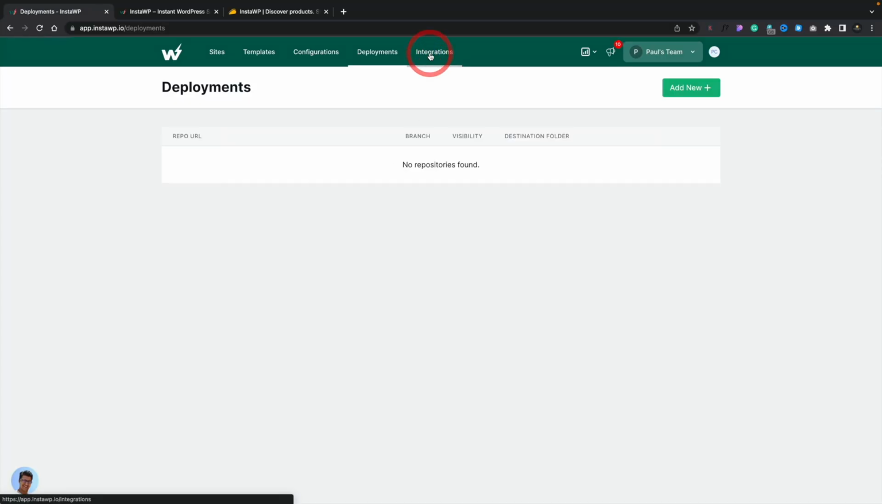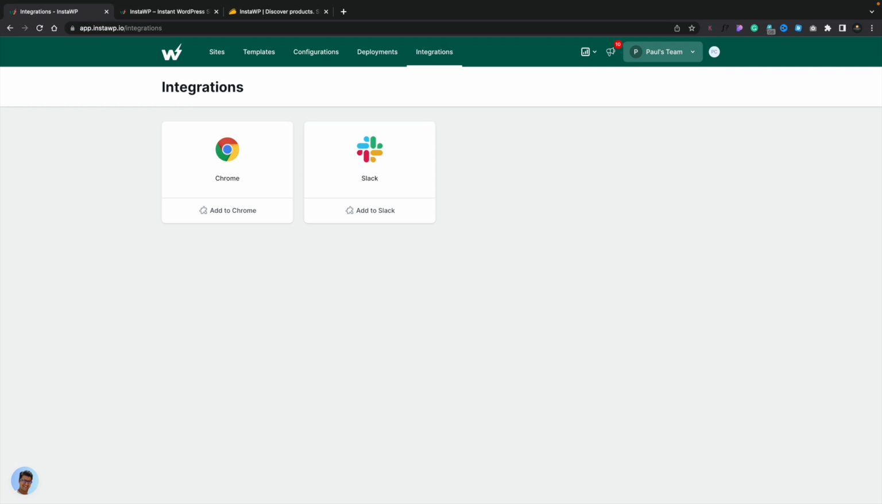If we jump over to integrations, you can see we can integrate this with an extension with Chrome, and we can also integrate it into Slack. So if you're using Slack to get feedback and so on from your team, from clients, those kinds of things, you can connect that up directly inside here as well. I don't use Slack, and I don't really want to use the Chrome extension. I'm quite happy keeping everything inside the browser.